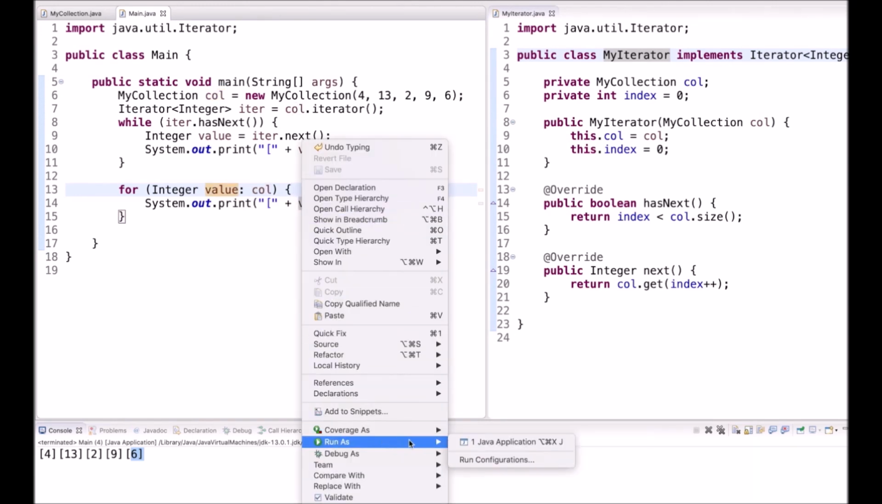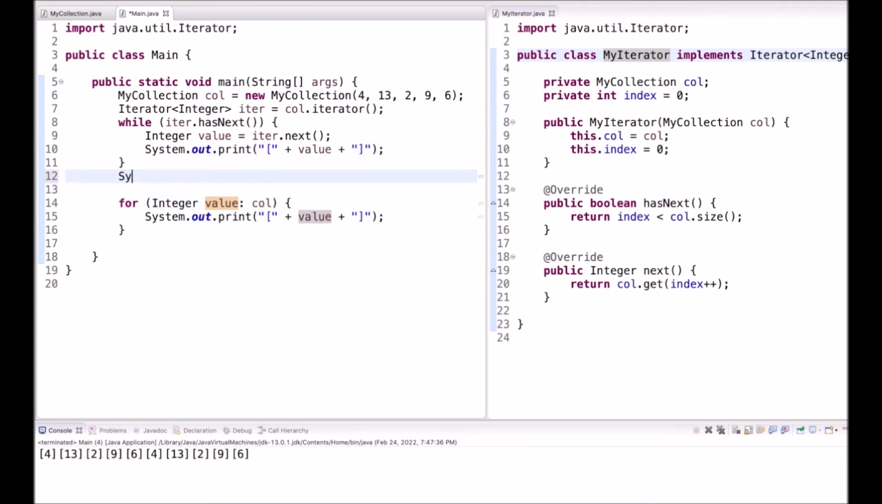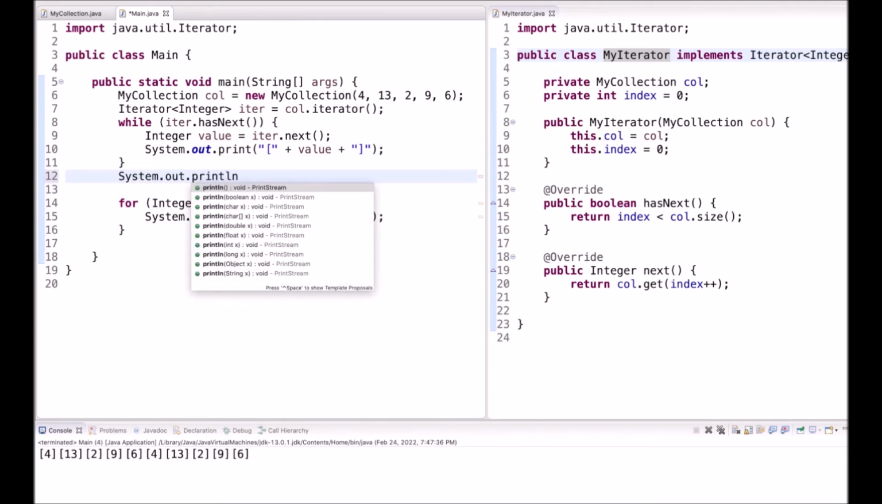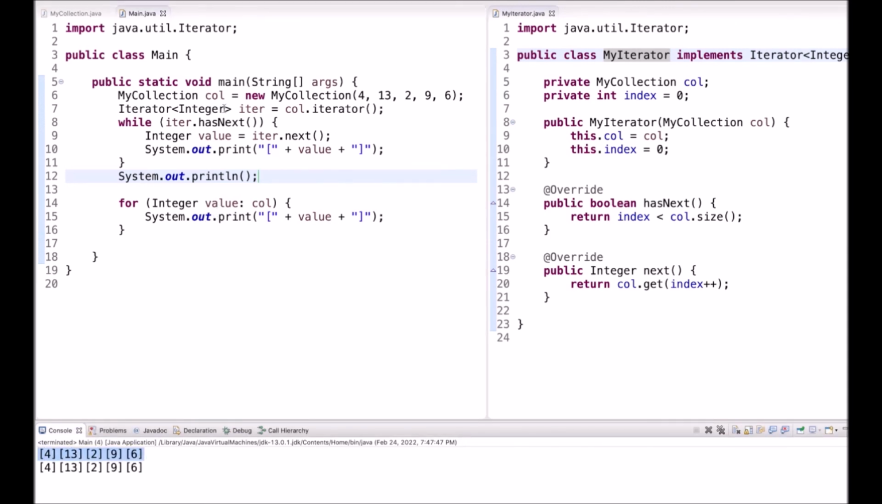Now if I run this, you will see the output twice. So I add a line break here. Now when I run this, you see the output twice. The first one is using the iterator explicitly, and the second time was using the iterator implicitly with a for each loop.